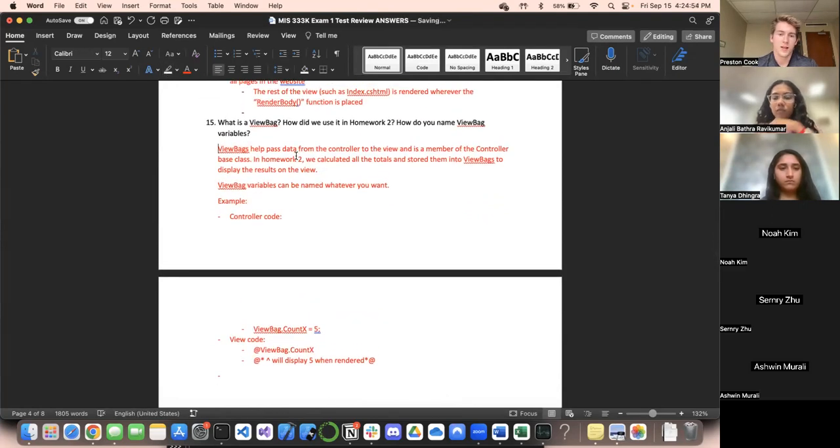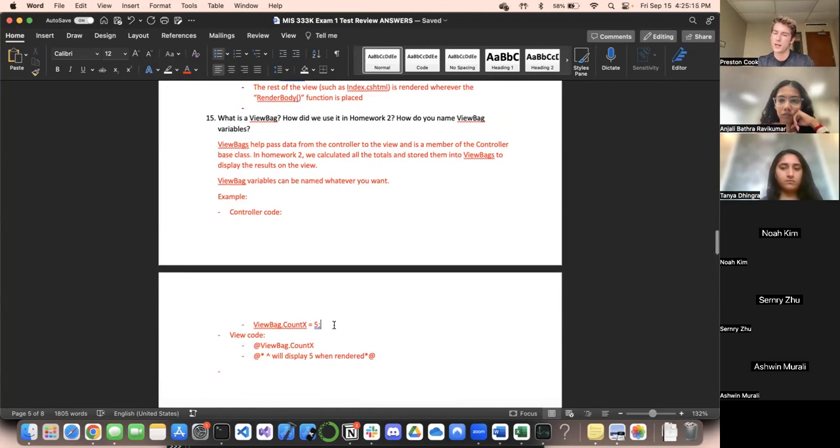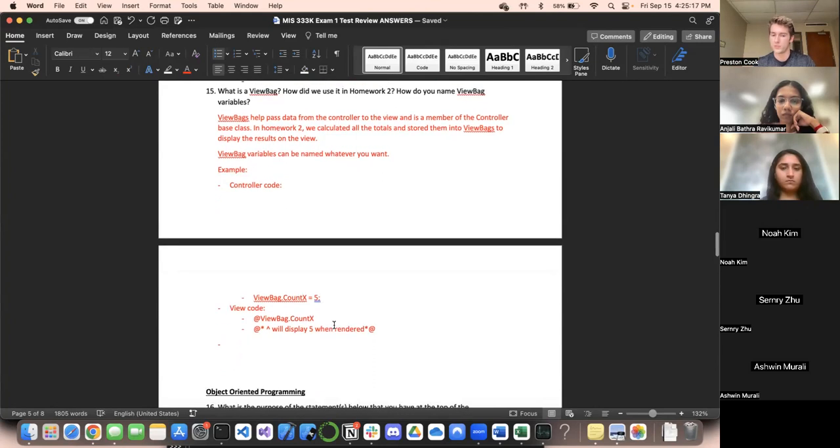Okay, yeah, so view bags just help you pass data from the controller to the view. And in order to set a property inside view bag that you can then access from the view, you would do view bag dot and then the property name and set that equal to some sort of value. And then whenever you're in the view, in order to access that value, you would just do view bag dot and then the property name that you specified, and it would then display that value to the user in the view.